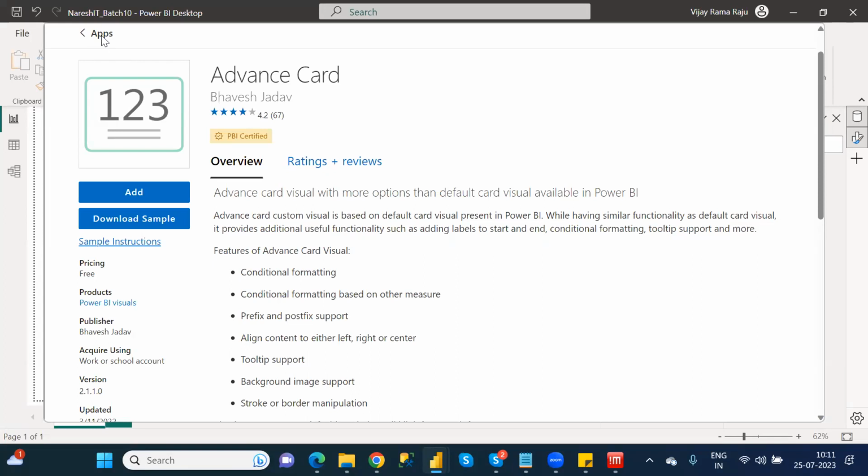But Vijay, I have a doubt here. For all the custom visuals, we have a download sample option to learn how to use that particular custom visual. But what about the default visual? For default visuals, we don't have a download sample option. This option is available only for custom visuals.